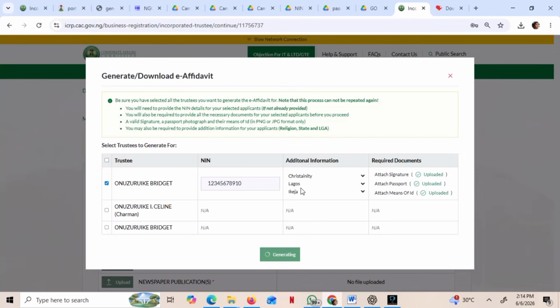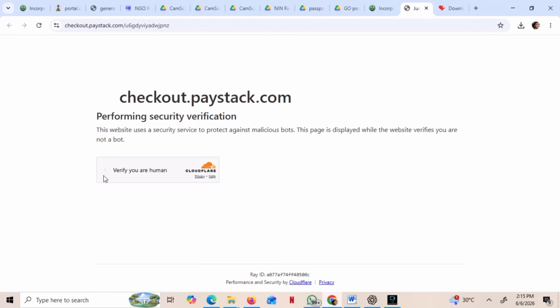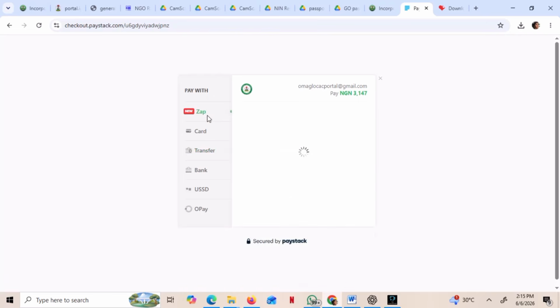Then you go ahead to upload the signature, the passport, and all of that details you see here. And once you're done, you can generate your affidavit once your payment has been confirmed, and the price is a little less than 4,000 naira. You can see it's just 3,000. Yeah, so it's so affordable. You can just do that without going out, without stress.